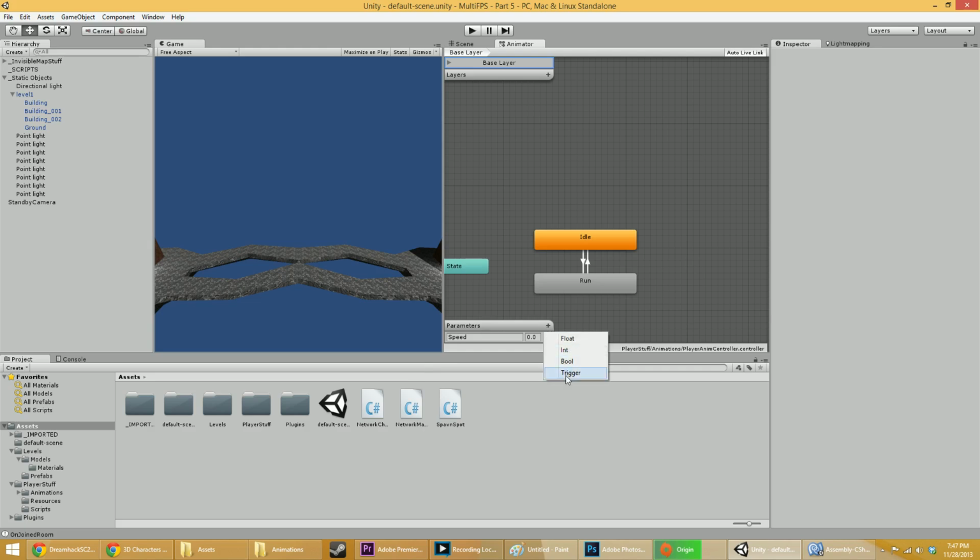If you use trigger, trigger is basically a Boolean that automatically resets itself to false as soon as the animation starts. Here, actually, we do want Boolean to be jumping, or it's actually going to be, we are currently not touching the ground.